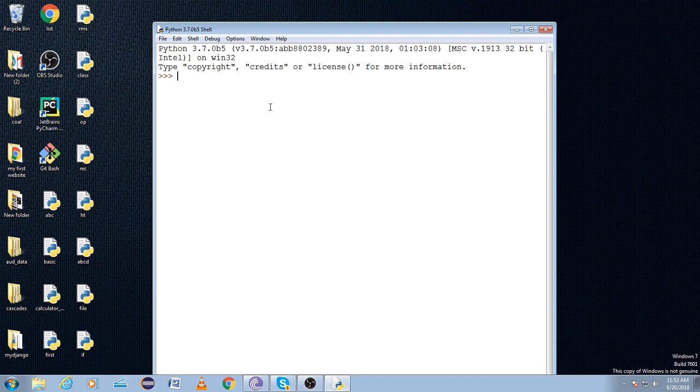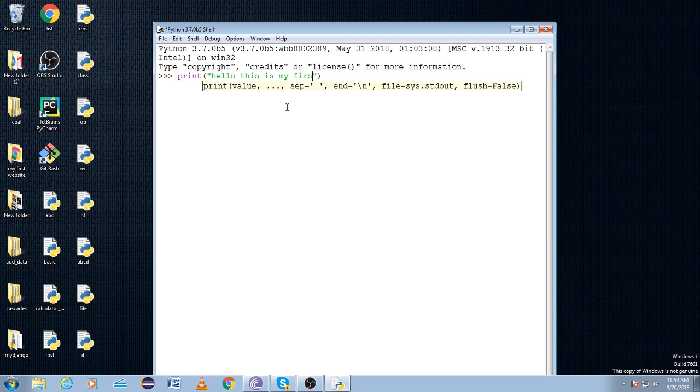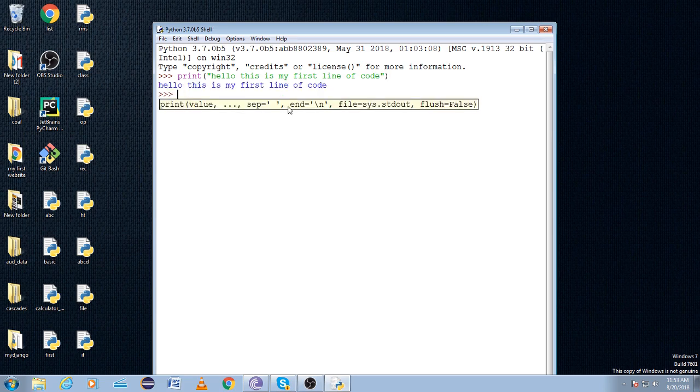At first let me show you guys how to print statements. For printing statements we have to write print, and in braces we have to give quotes, and here the line that we want to print. Suppose I want to print hello, this is my first line of code. After hitting enter, you will see that the line has been executed.